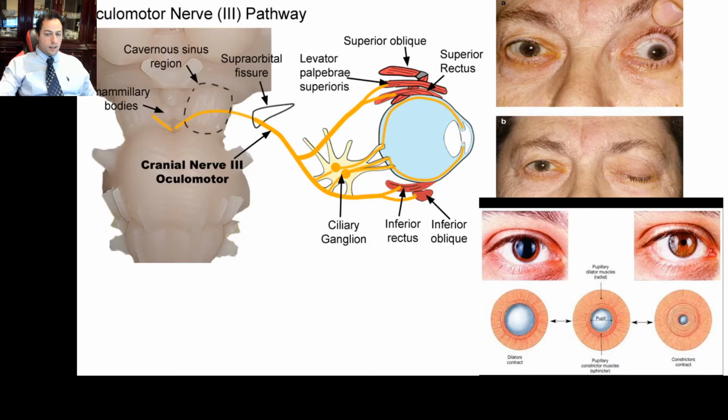There is a saying, LR6, SO4, and the rest is 3. The oculomotor nerve starts at the oculomotor nucleus. From there it goes through the cavernous sinus and innervates the levator palpebrae, superior rectus muscle, inferior oblique, inferior rectus, and the ciliary ganglion.